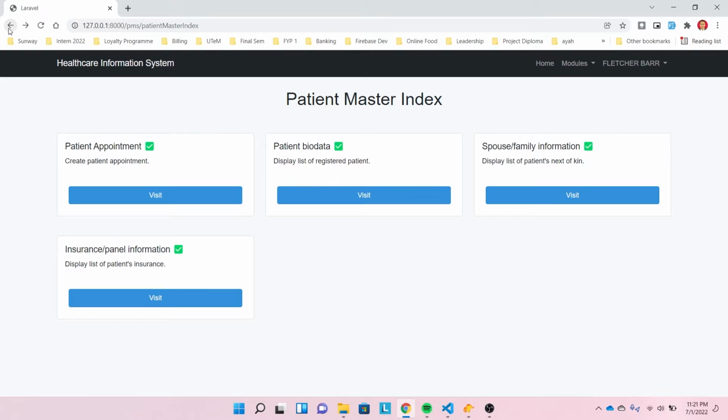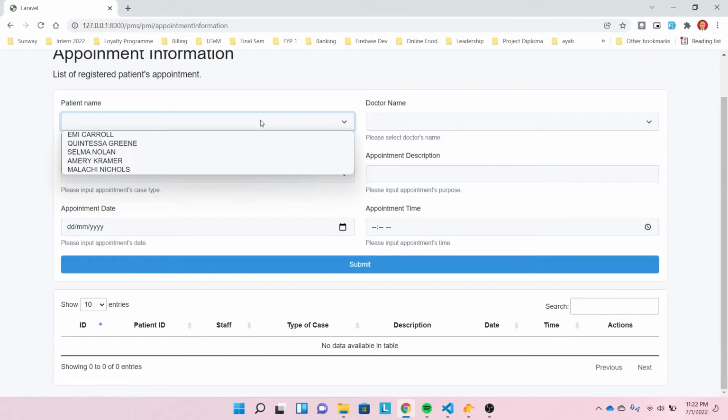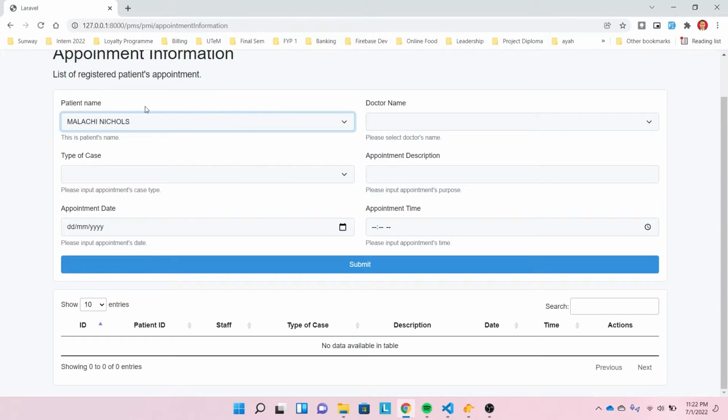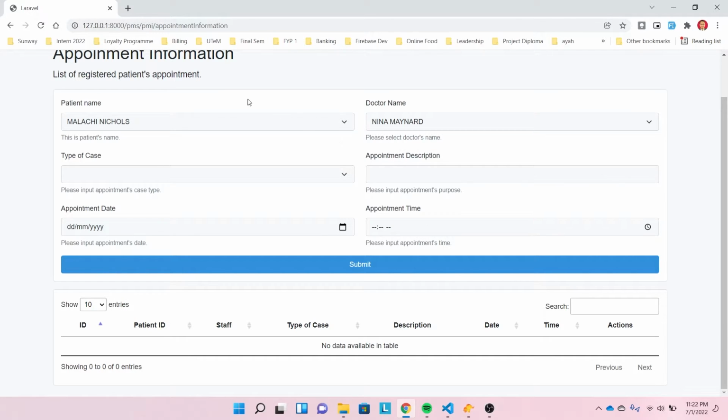Okay, so next let's create a patient appointment. So this is the form to register a patient's appointment. Here we have to select the patient name. I want to select Malachi Nichols, and select the doctor name, which is Nina Minat. Alright, so now let's determine the case for Malachi Nichols.